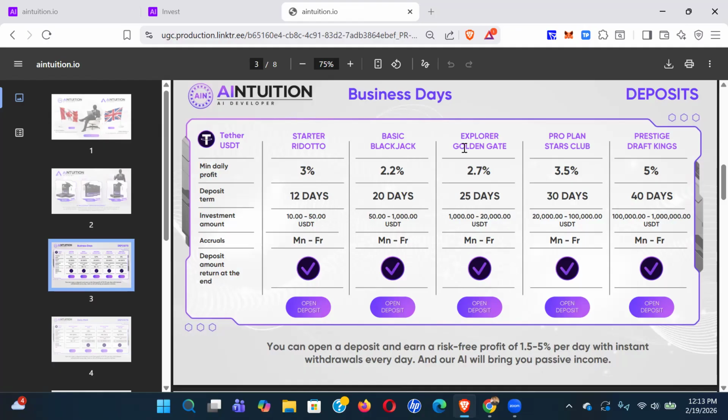So, for example, if you wanted to get into, let's say, the Explorer Golden Gate, you know to put in more than 1,000, right? As opposed to if you were going to get into this one here or this one, it's a little bit different. By the way, at the end of your deposit term, you do get your funds back.